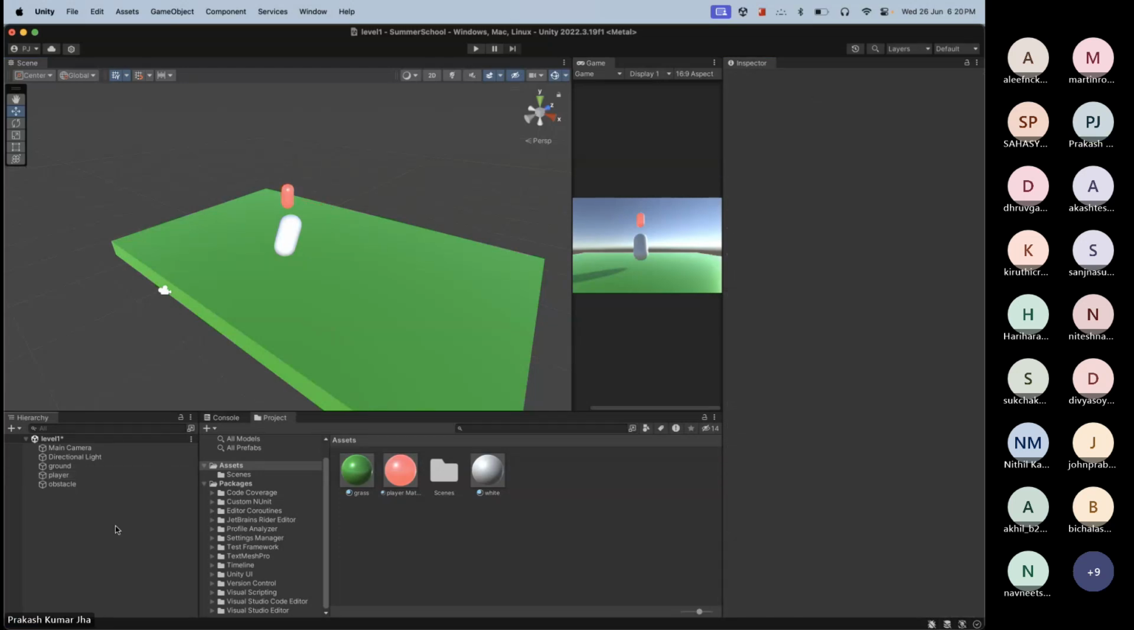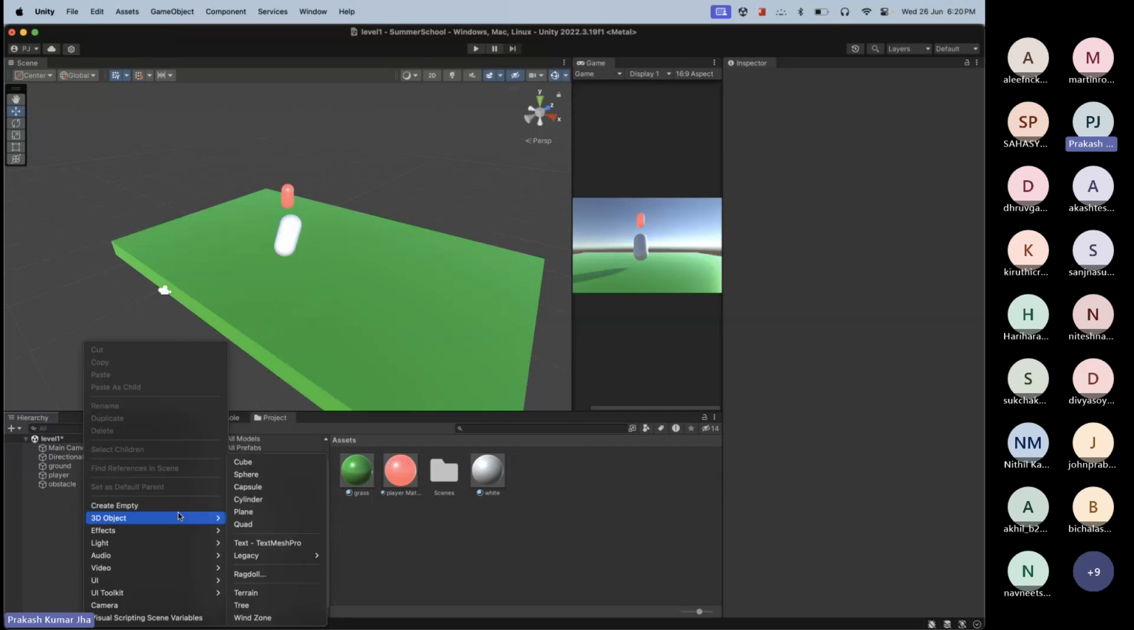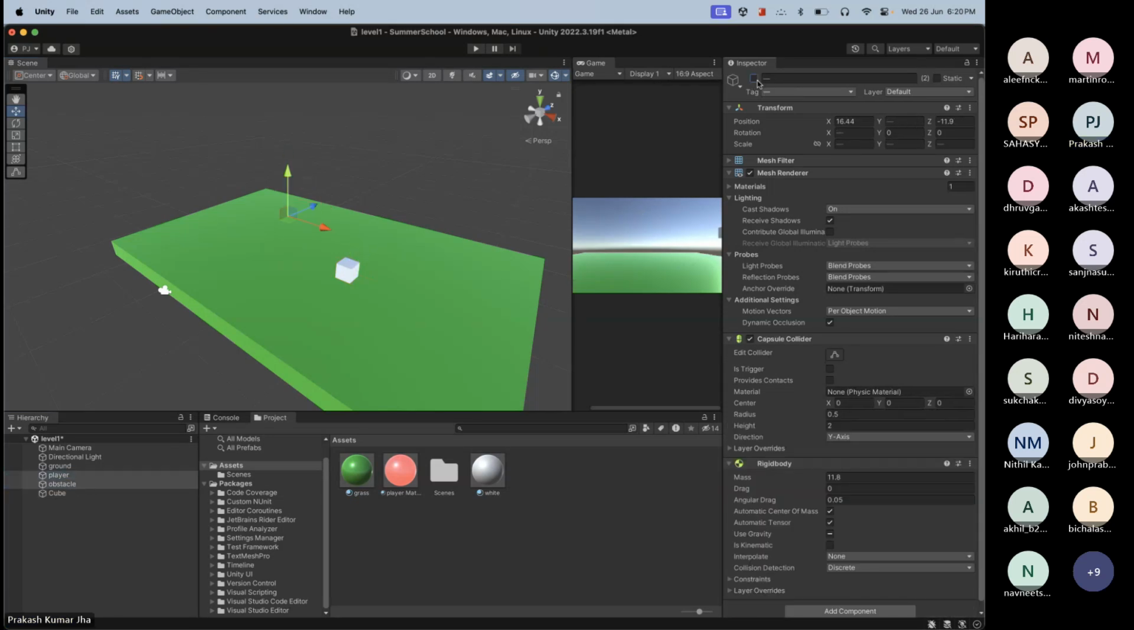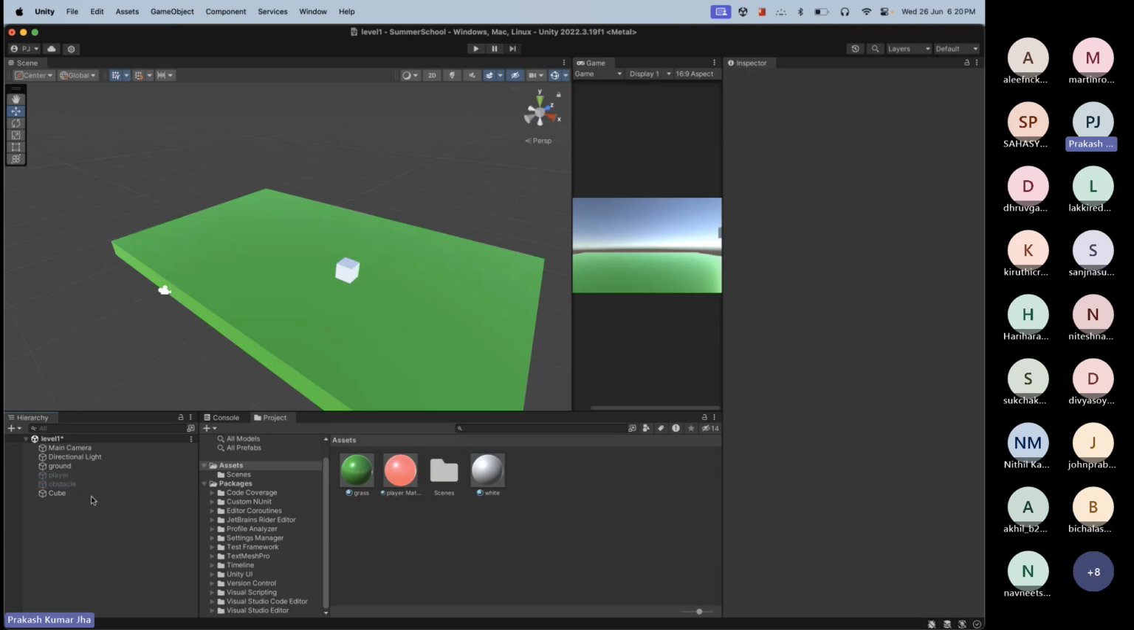Now, for fun, I will add a 3D cube over here, and I will remove these two things. For disabling or enabling, you can just use the checkbox at the top of the tab. If you disable that checkbox or enable it, it will disable or enable that game object in the scene. Like if I disable this, it will disable the game object in the scene. And if you want to re-enable, you can click on the checkbox again.